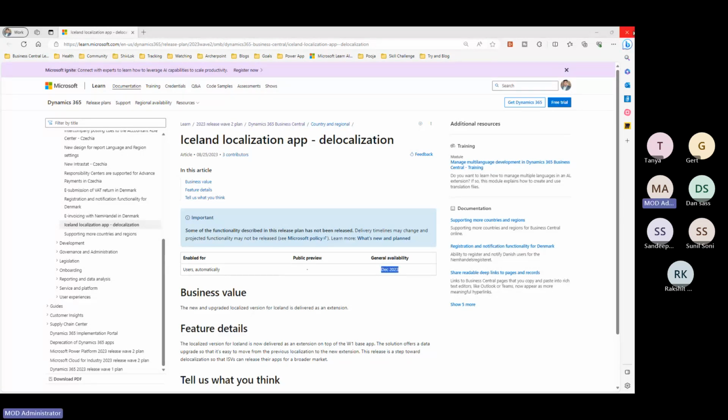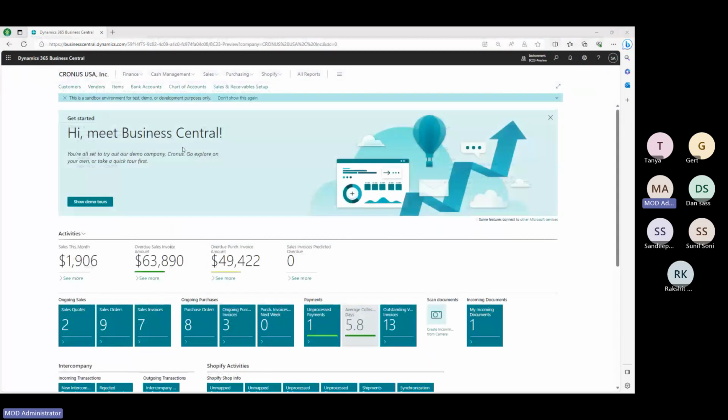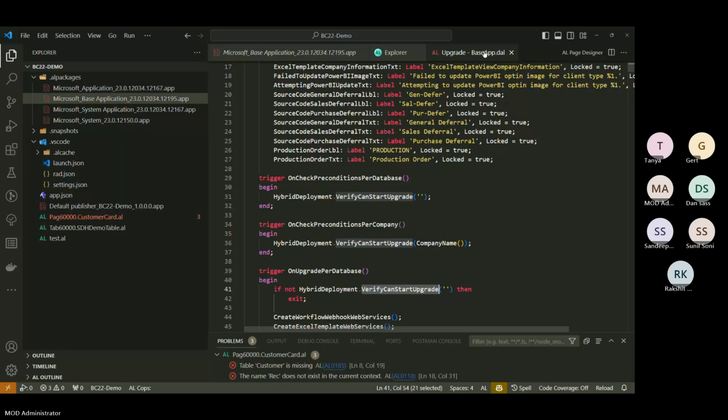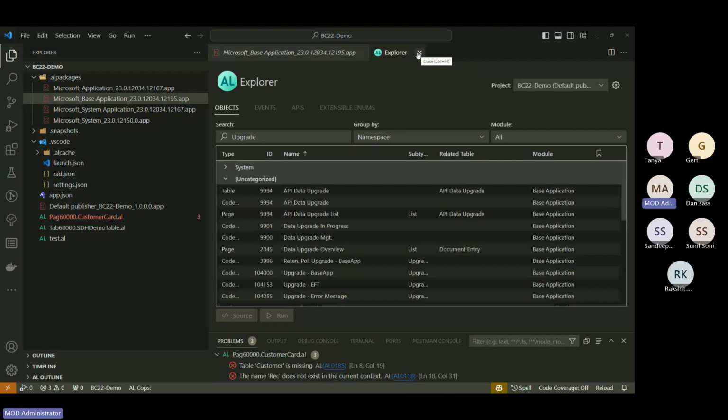Okay, now let's talk about some pretty small ones, but important ones. Field groups. In the past, till BC22, we were only able to add a new field in the existing field group, which can be a brick view or a drill down view that exists in the table. Let me open my VS Code so that I can show you what I'm saying.